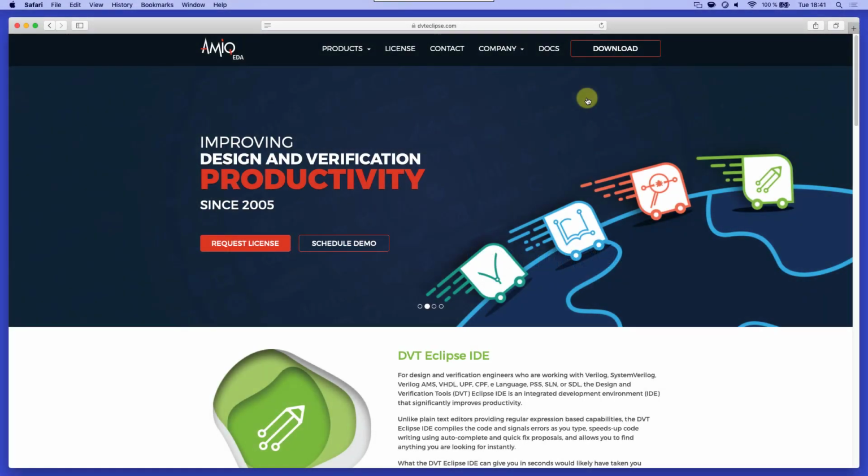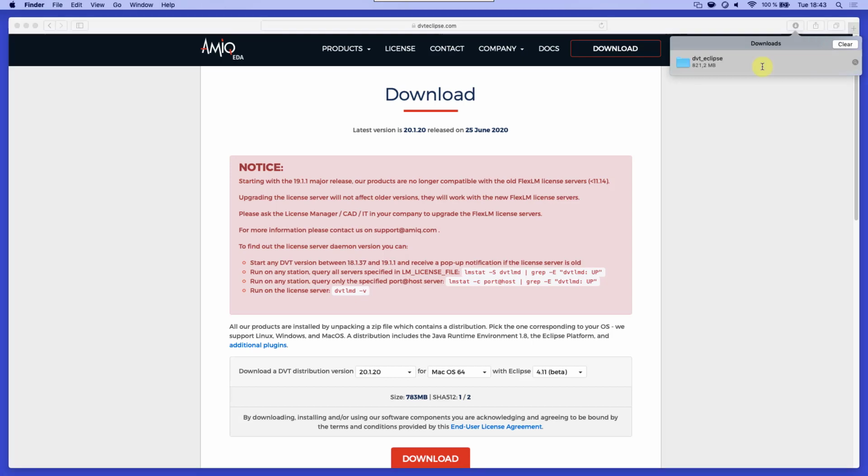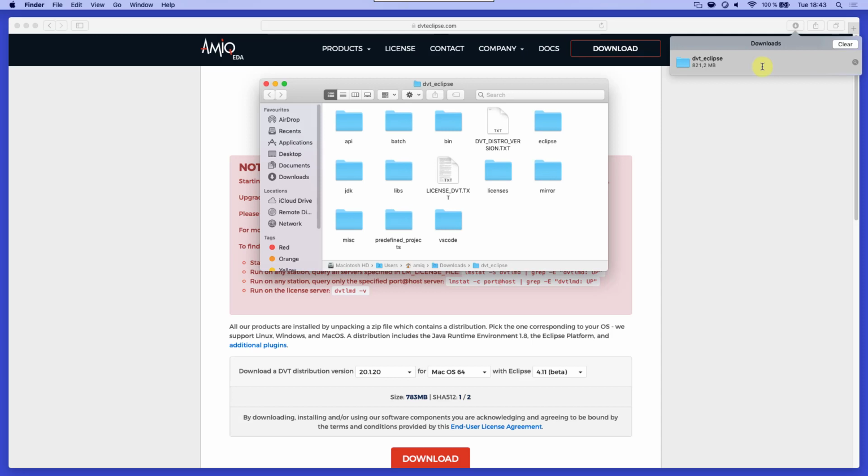The easiest way to install DVT is from one of the distributions available on dvteclipse.com. Download the macOS distribution archive. The archive should be automatically unpacked by your browser. If this is not the case, unpack it using your preferred archive manager.